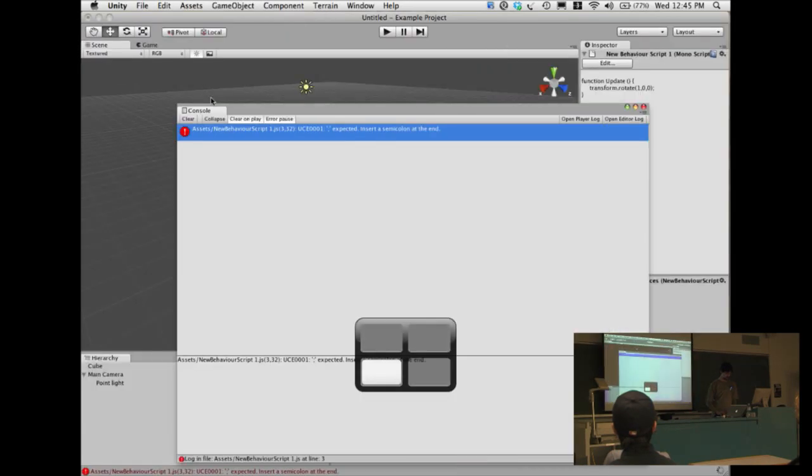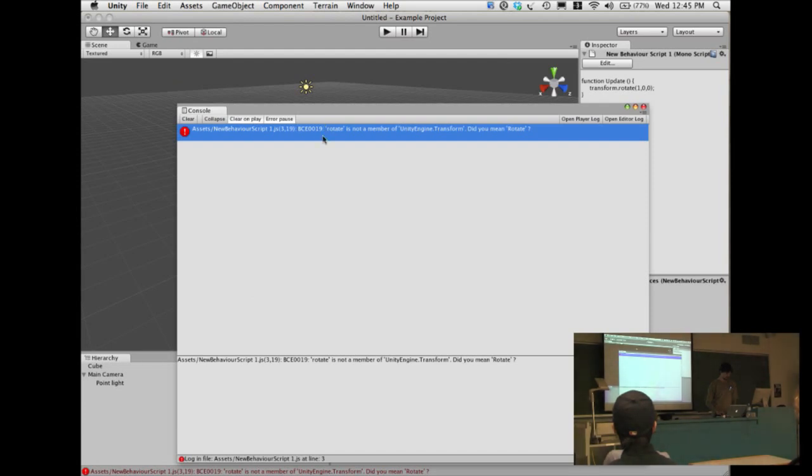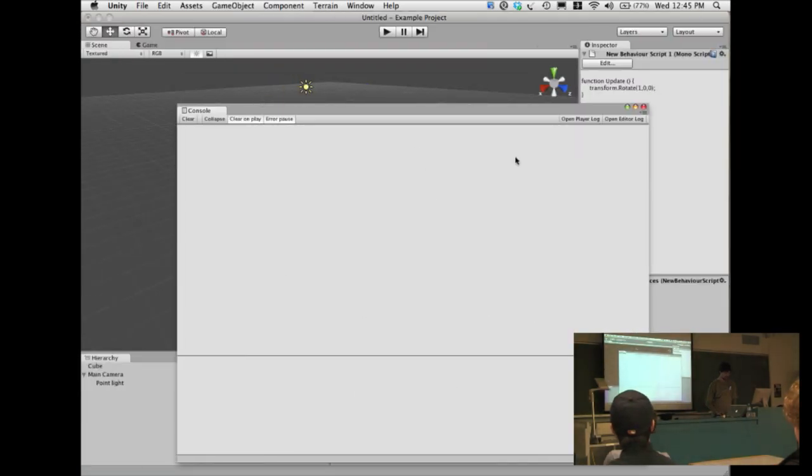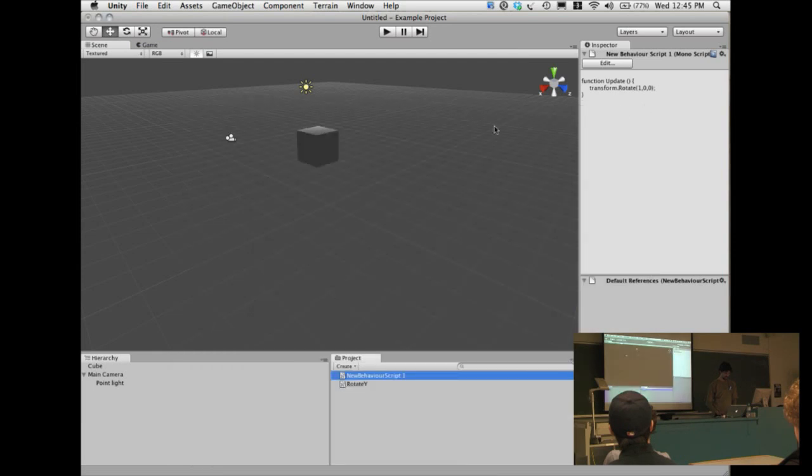And come back over here, and after saving, hopefully, it's still complaining. What are you complaining about? Oh, it's now complaining that rotate is not a member of transform. Did I mean capital R rotate? I did. So I made a mistake here that I didn't even mean to make. That should be capital R rotate. It cares about whether you're using lower or uppercase. Come back over here. Now there are no errors in our console, so hopefully our code will run. Of course, it doesn't mean it'll actually do what we want it to do.